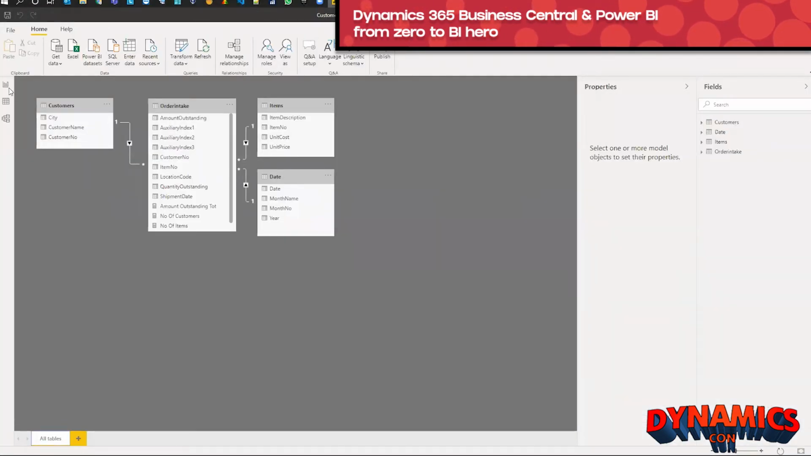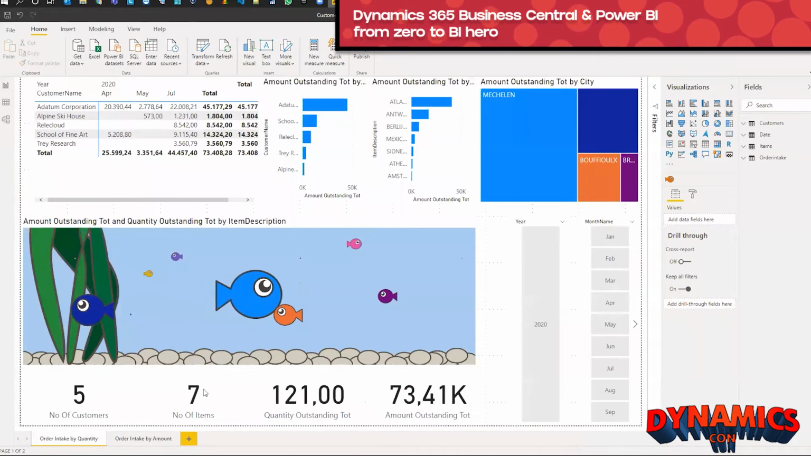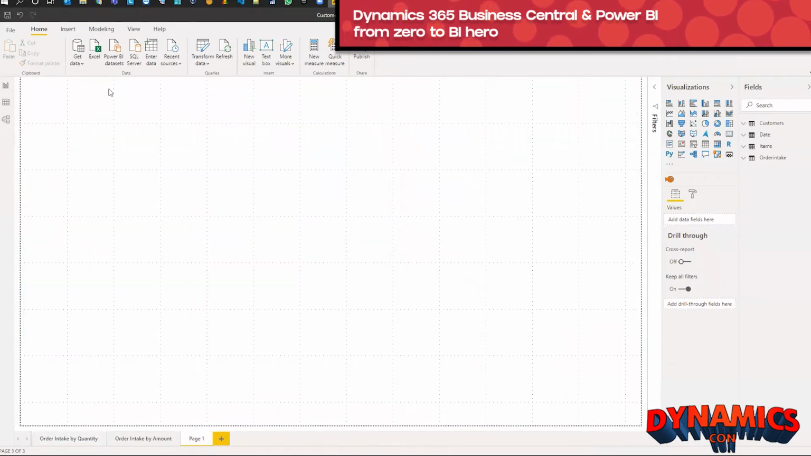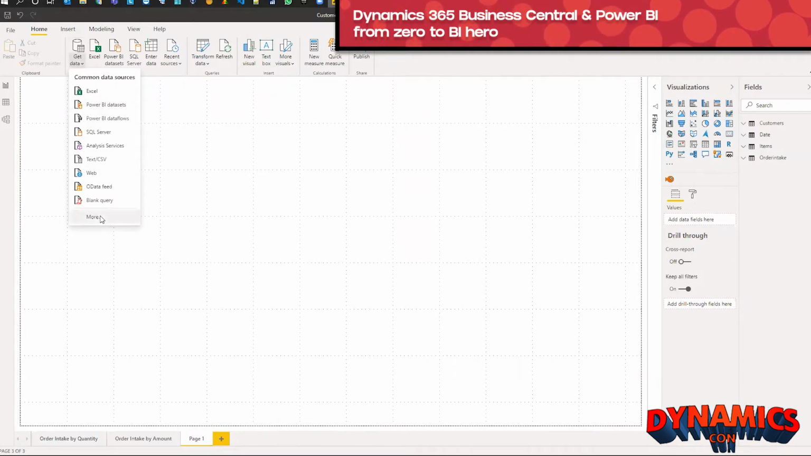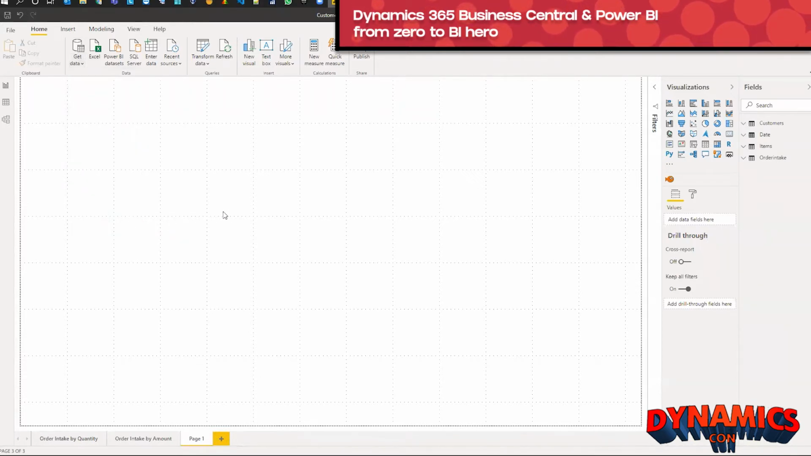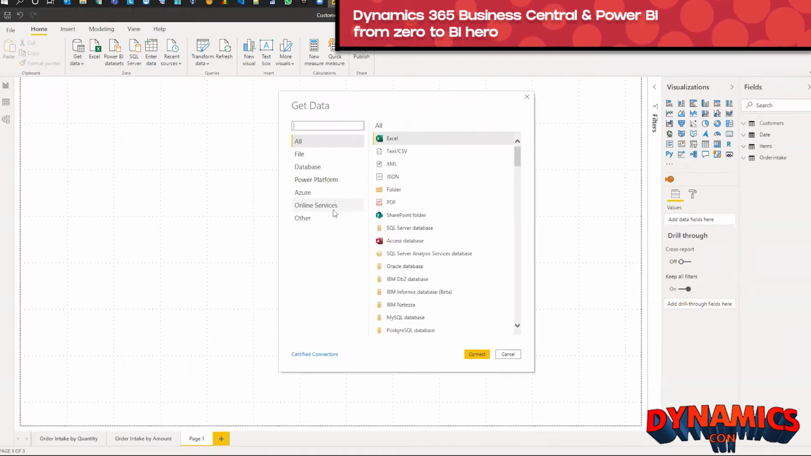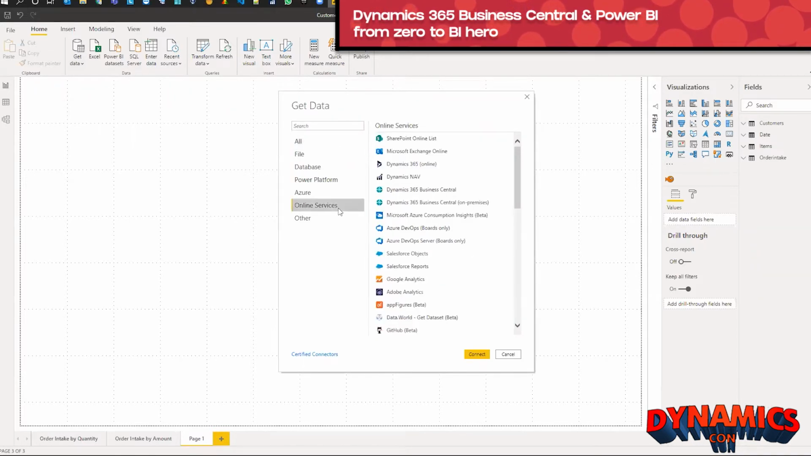In the beginning in Power BI Desktop, you will typically start from an empty page. And then you need to get data. You need to import these queries into Power BI Desktop. To do that, you can very simply click on Get Data, More. In the window that opens, and we wait a couple of seconds for it to open, you go to the Online Services and you select the Business Central connector.